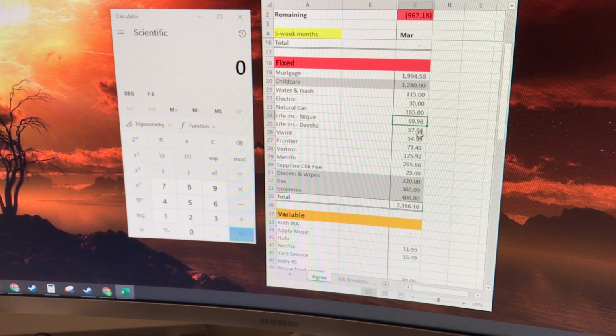Life insurance for both of us, our security system is $54.99. Frontier is our, what is that? That is our internet for our house.